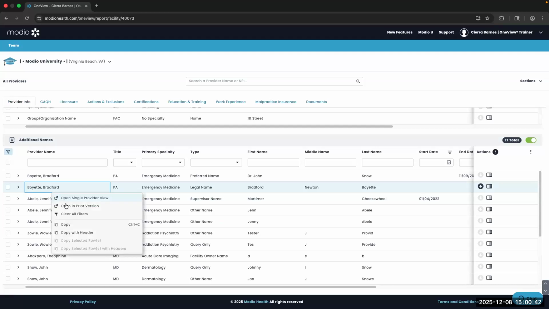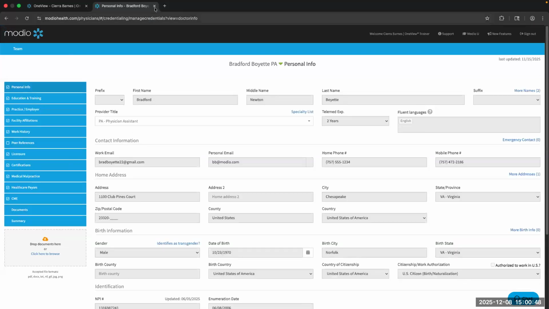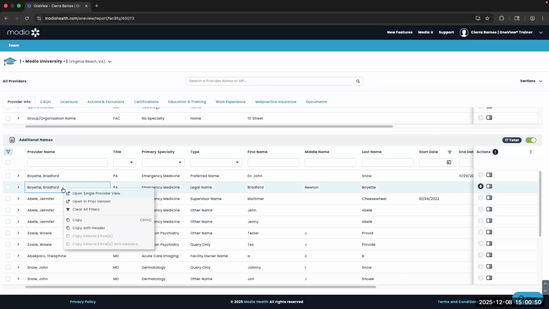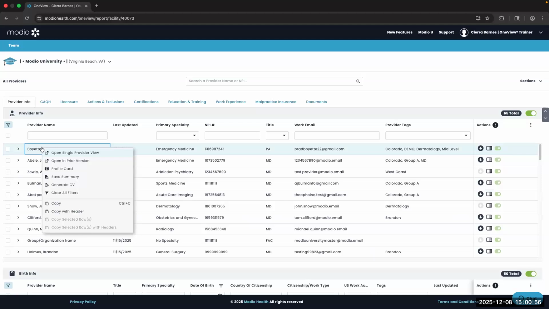Other right click options is open in prior version. So if you click this in a second tab, it's going to open that provider's profile in V1. Then we have clear all filters. And let's go scooch up just a little bit. Clear all filters, which if you've set lots of filters and you just want to refresh that page, you can choose this option.